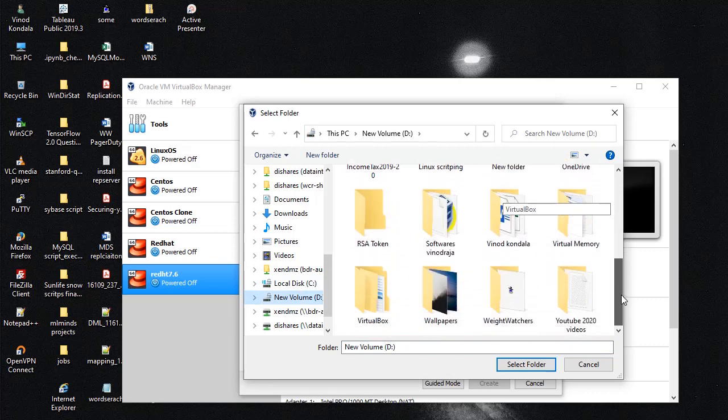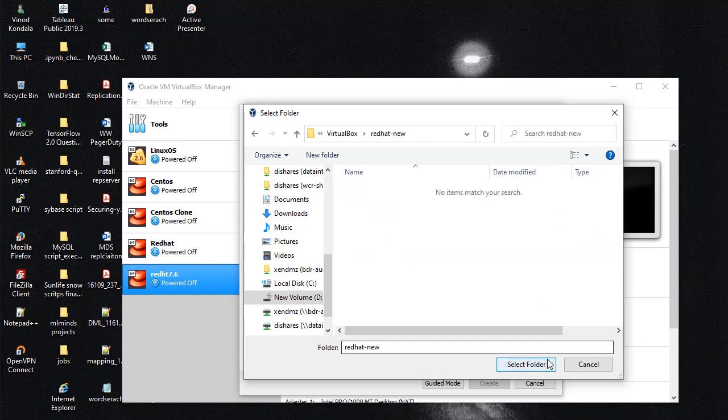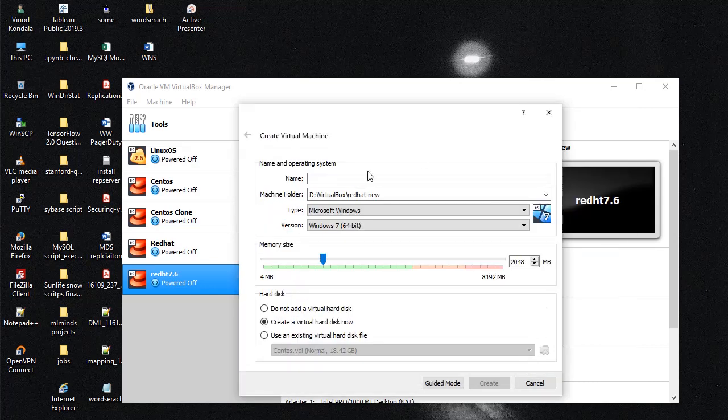I had already set up some VirtualBox machines here. I'll create another new folder for it, Red Hat, keep it Red Hat new, and select the folder. So it is going to my D drive, VirtualBox, Red Hat new. Since I'm installing the Red Hat version, I'm typing Red Hat new.